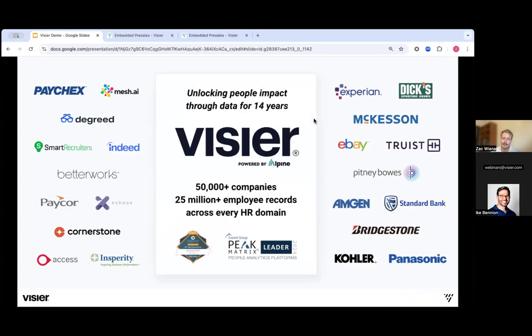On the right-hand side, you can see some of Visier's enterprise customers. Visier has been working with these enterprises over the last 14 years, bringing together multiple different HRIS and payroll systems for them to give them a unified view across their entire workforce, collecting all of their people data into one place and then serving it back to people analysts, but also managers, directors, and executives.